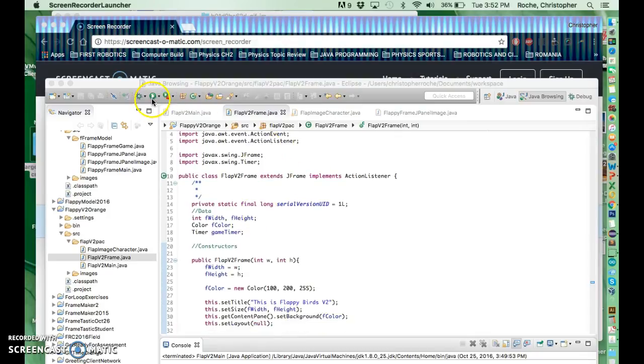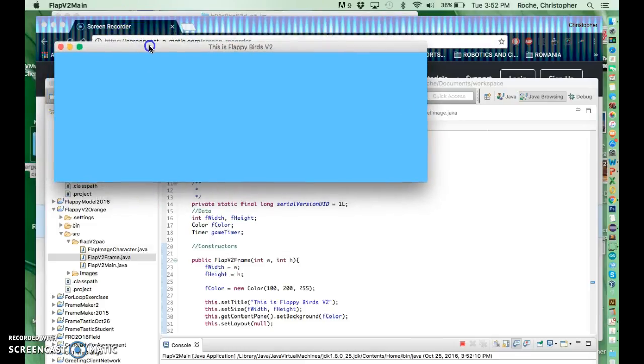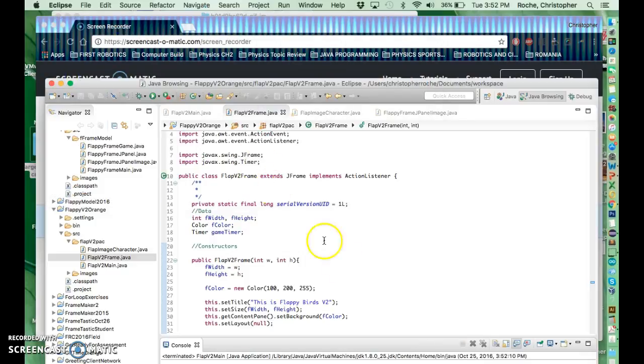We have a situation where we can't get to see our picture. We're trying to animate, and our picture doesn't show up. That's what it sort of looks like. That's not good. We want to get our picture to show up.